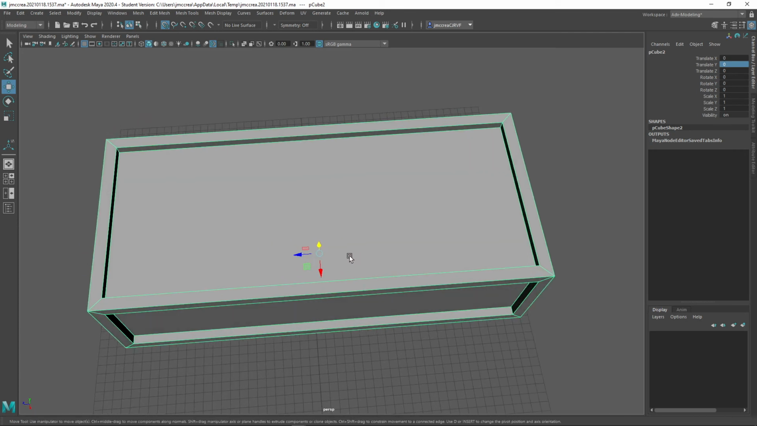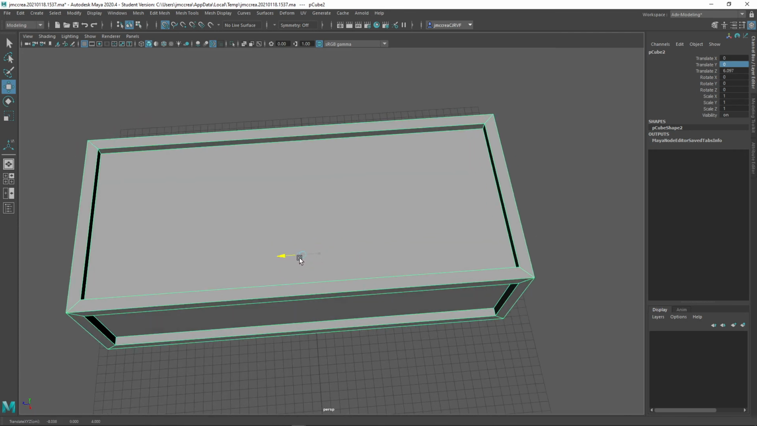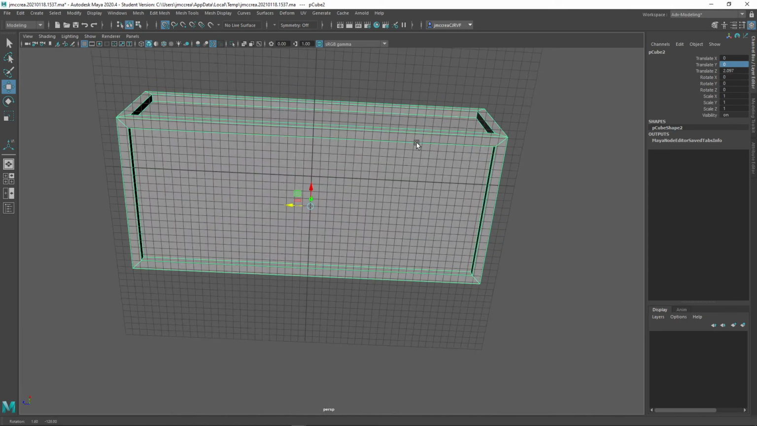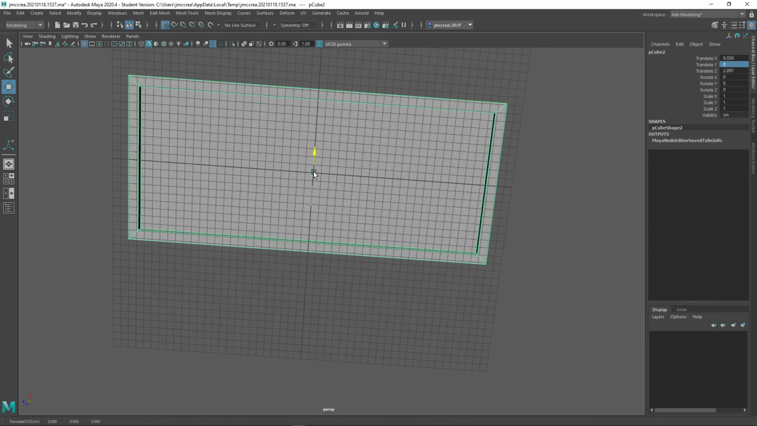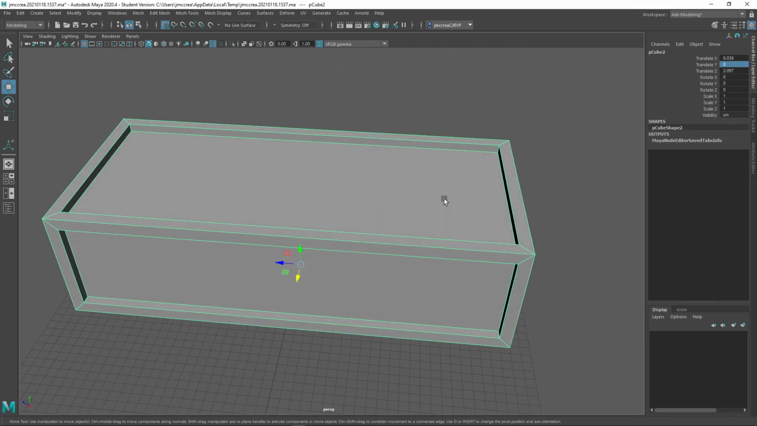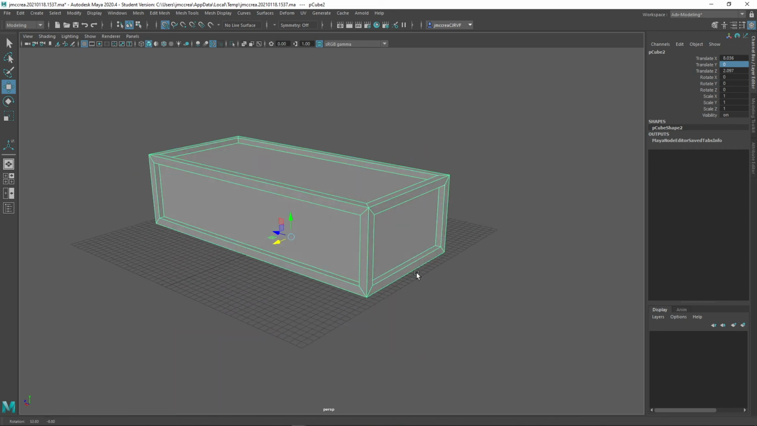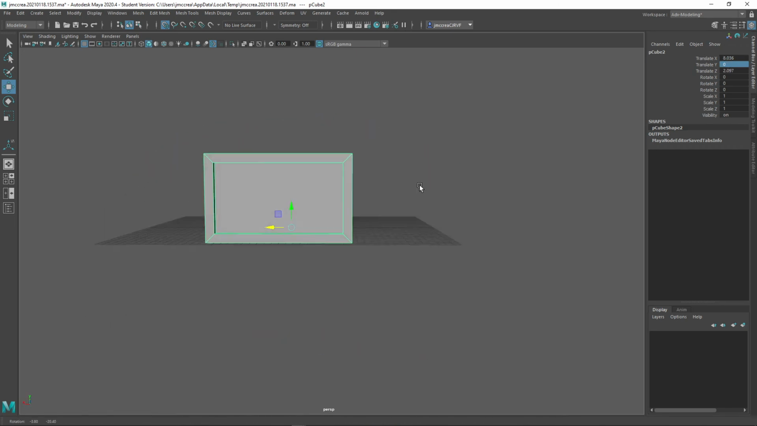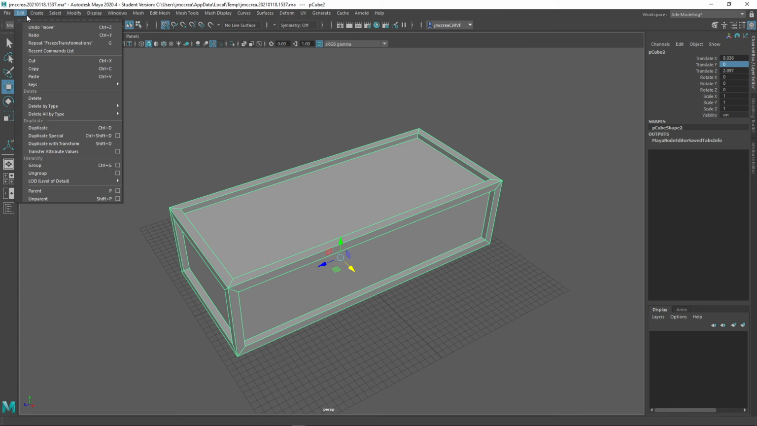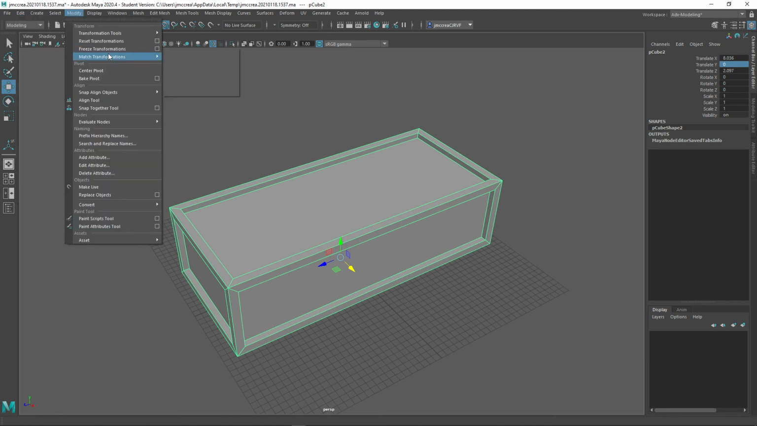Now this object is essentially, whoops, I actually did not center that up all the way. So I can still move this. Now I think I'm centered. Whoops, no, I'm still not centered. There we go. Now I'm centered, and you can see now the grid matches up. So I did have a couple adjustments to do there. But anyway, just do edit, delete by type history, we already did that, and then modify, freeze transforms.